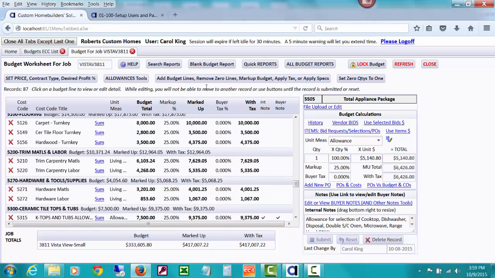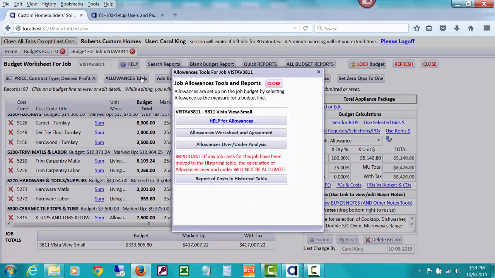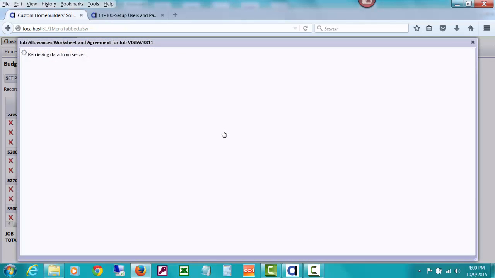Up at the top of the window, after you've gone through and done your budget and marked the things for allowances and put amounts for them, you'll probably want to click the Allowances Tools. Again, you can get the help for allowances by clicking that. But the first thing we're going to talk about is an allowance worksheet and an agreement that you can print about allowances that you could give to your buyer. So I'm going to go ahead and open that.